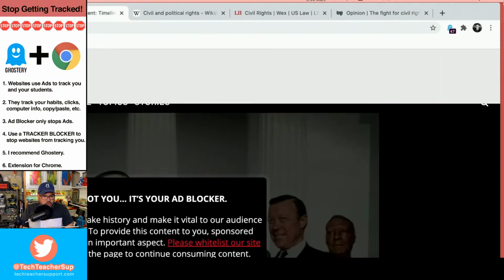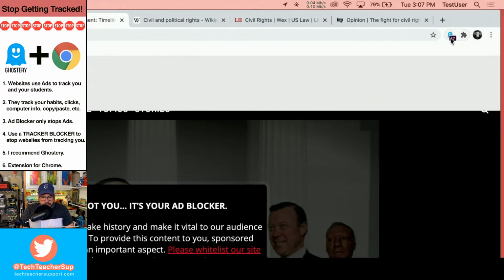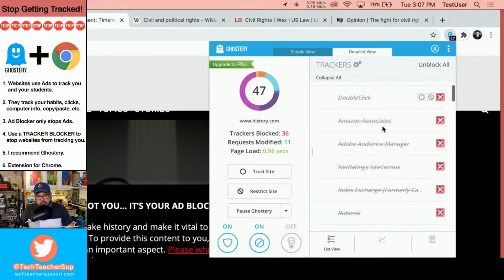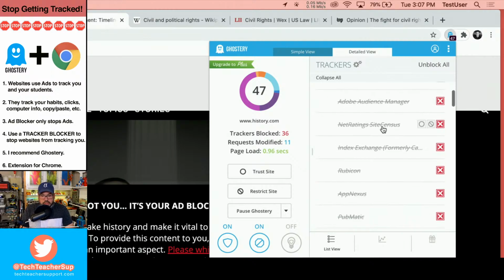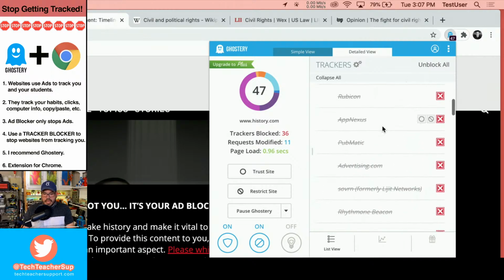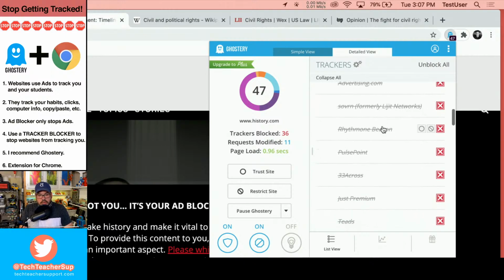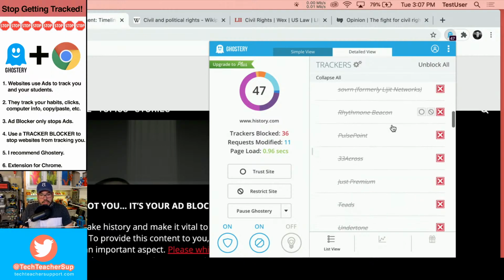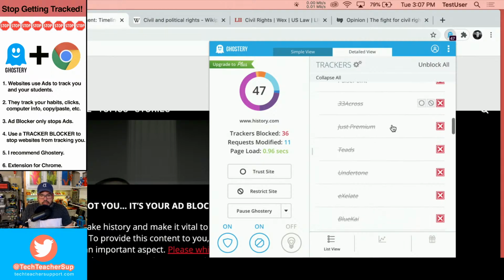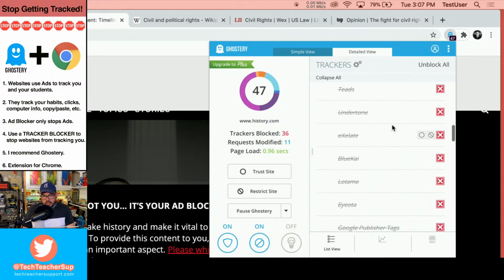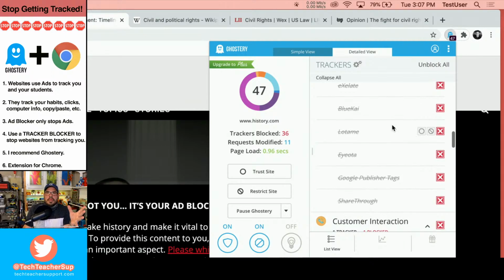So 47 trackers, right? Let's look at this real quick. Double click, Amazon, Net Ratings, Rubicon, AppNexus, PubMatic, Rhythmony Beacon, Pulse Point, 33 Across, Teeds, Undertone, Blue Kai. These are all companies that are giving history.com lots of money to suck down your information. And we're getting paid none of it.